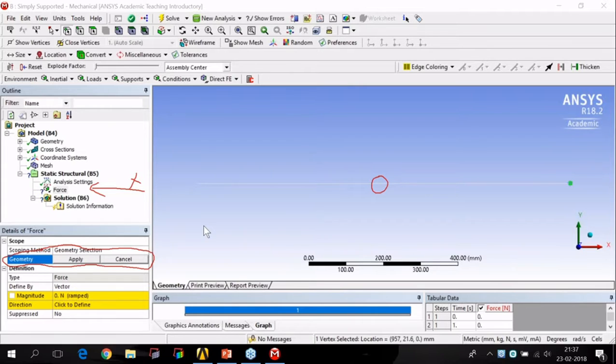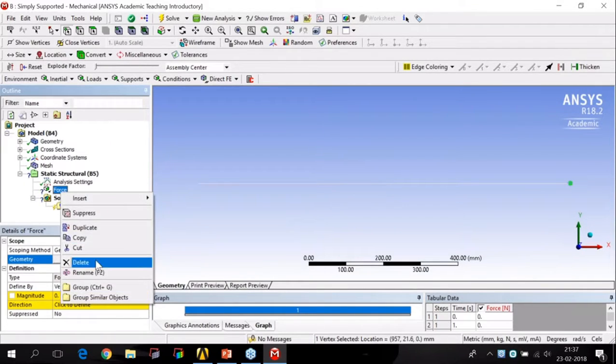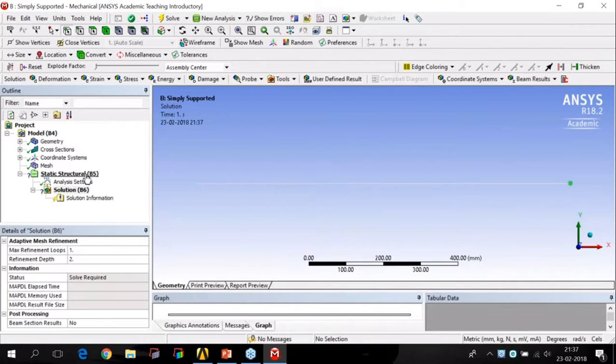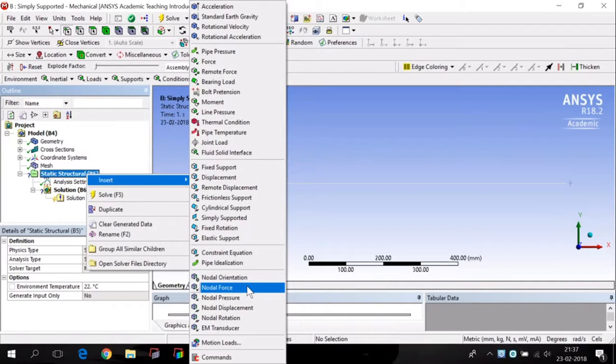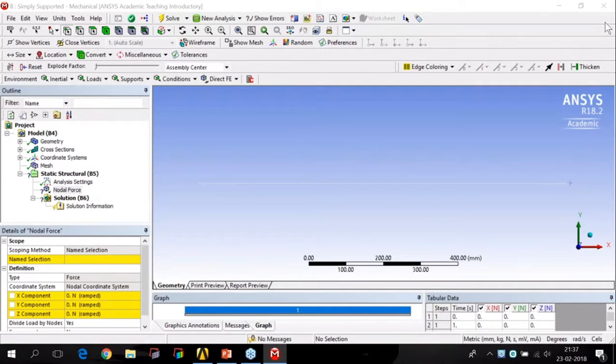We have another option that you can use. So delete this force. Static structural, right click, insert. Use this option which says nodal force. This will help you apply a force on nodes. So we will use nodal force. But in Nodal Force, there is one more problem you can say. It is not asking for geometry, it is asking for named selection. So before applying this Nodal Force, we have to create a name selection.